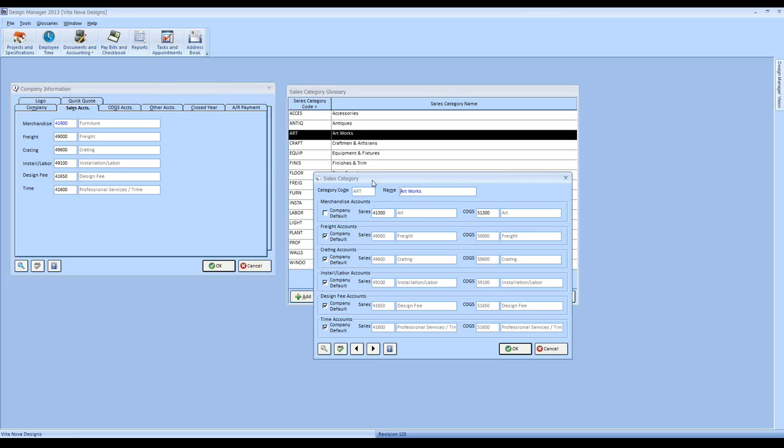So for artwork, for example, I don't want to use the furniture merchandise default company sales account. I want to use my custom artwork revenue account. But for freight, crating, installation, etc., I'm choosing to use the company default. So as this option is selected, I'll always be using the currently selected account on the company sales accounts. And you can even see these fields are what we call disabled. I can't edit them from here because they're coming right from the company.